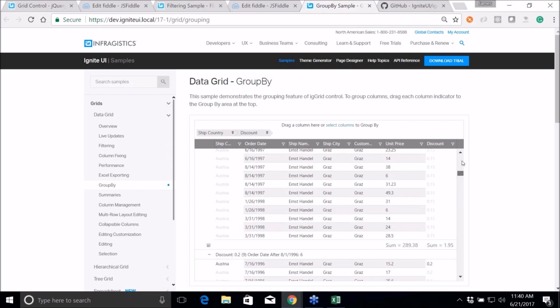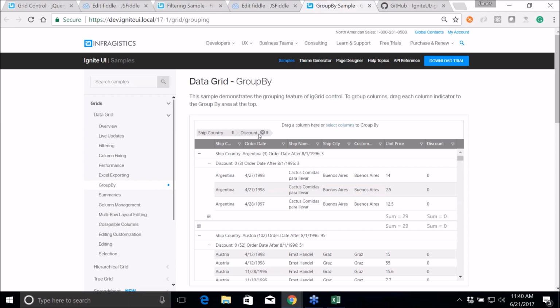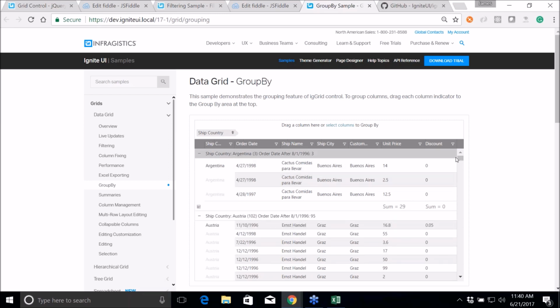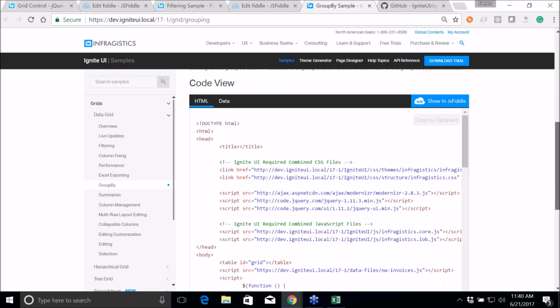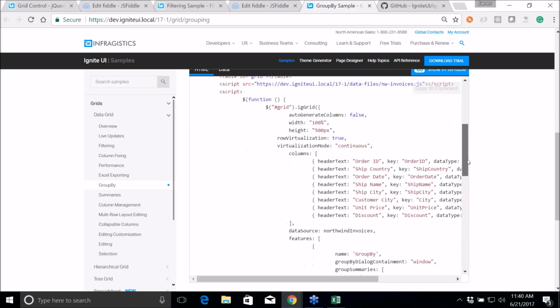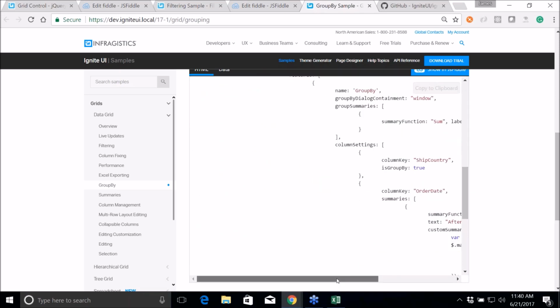The other thing you might have noticed is, let me get rid of this. At the top, we have this order date after 8/1/96. What we've also done is added the ability to do some column filtering here. To show you the code for this below, bear with me one moment. This is my code.